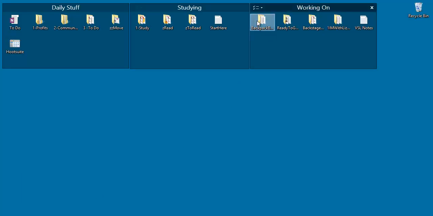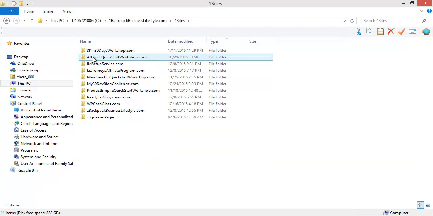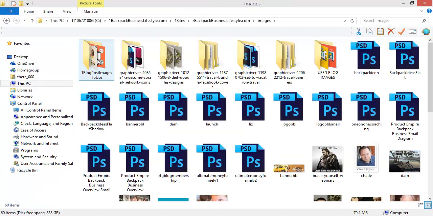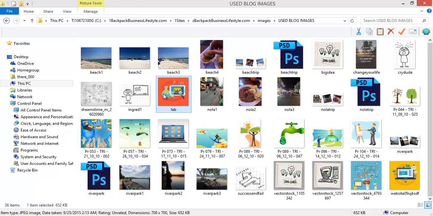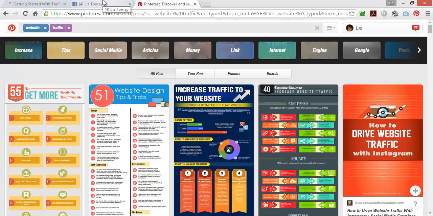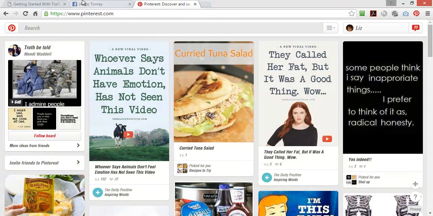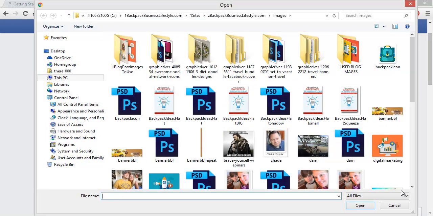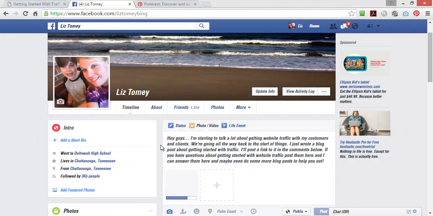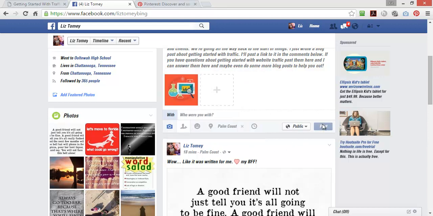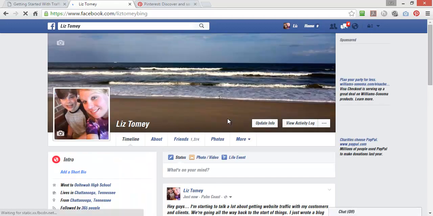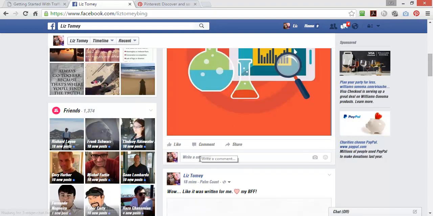Let's go in here. I'm going to do images. Yeah, I think I'm going to do like this one. All right, but if you're in a different niche, you can look on Pinterest and you can find stuff. Like if I was doing this for the dog training niche or something like that, I could find something cool over here. So I'm going to do add a photo. And I want to use this one. So I'm going to click post. And then put this in the comments.